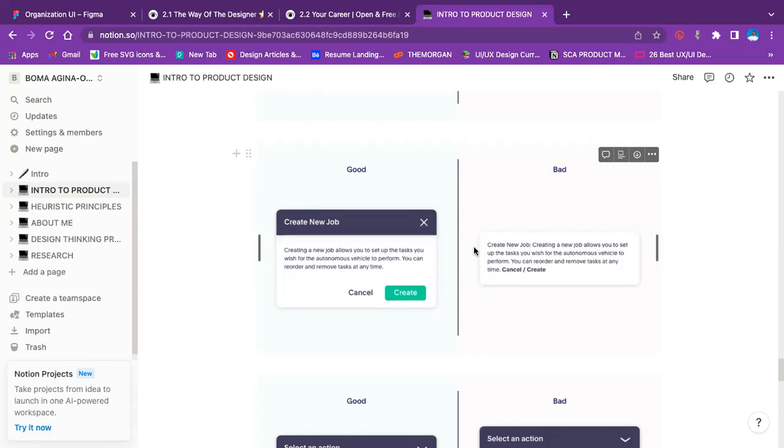But this good one is telling me what I need to do with it. I need to create a new job. If I don't want to create a new job, I'll quickly just leave because I know it's not for me. So it's just like throwing something to me without even telling me what I need to do. I need to see the heading. I need to get an idea of what I'm doing.